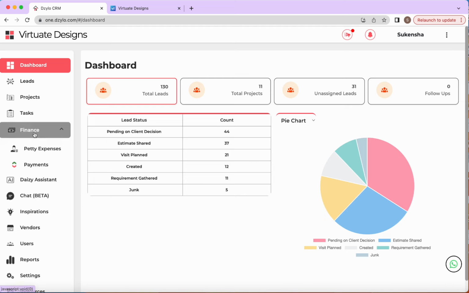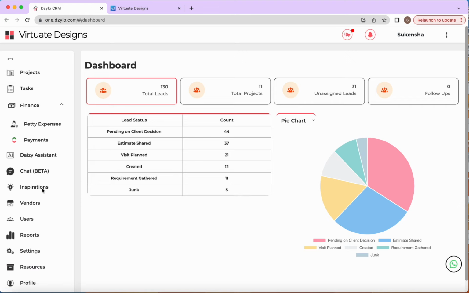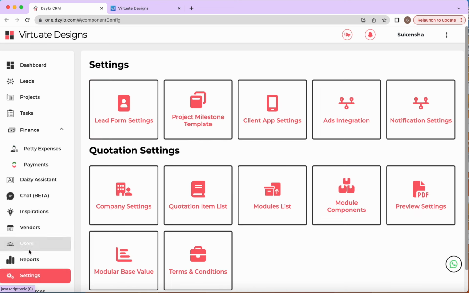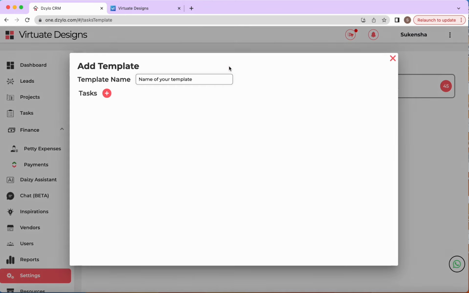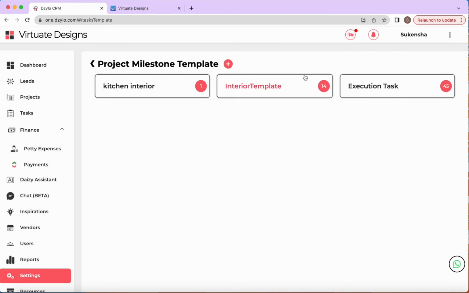Hello everyone. We have changed the project milestone templates feature. We have made a few enhancements, and I'm going to explain how you can use them. For that, first you have to go to settings, then go to project milestone template. Now I have 3 milestone templates already created. You can also create a new project template from here. I'll use the existing one.